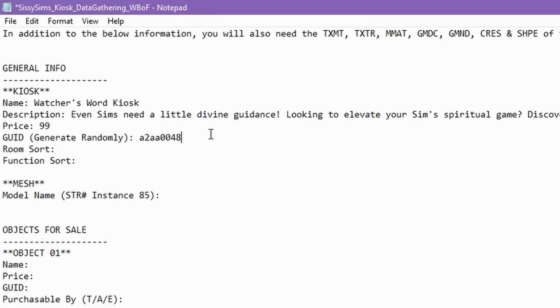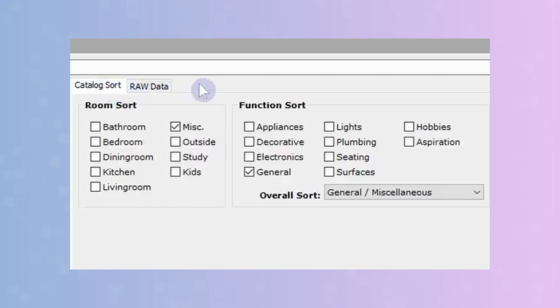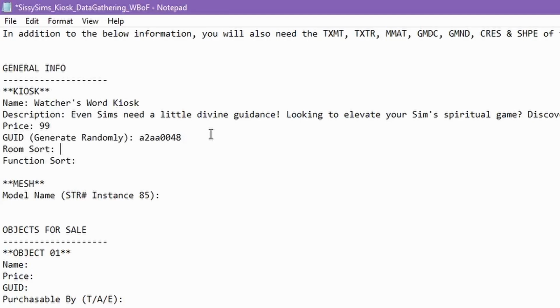After you have your randomly generated GUID, you then need to decide on the room sort. The room sort and the function sort correspond to your buy catalog. For a room sort, the options are bathroom, bedroom, dining room, kitchen, living room, kids, study, outside, or miscellaneous. You may select multiple.